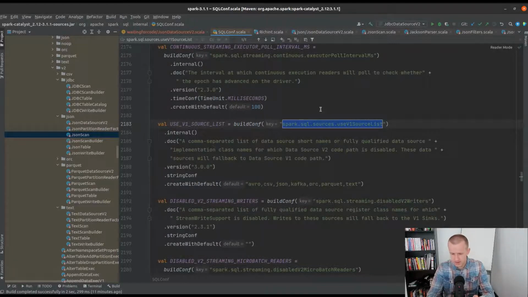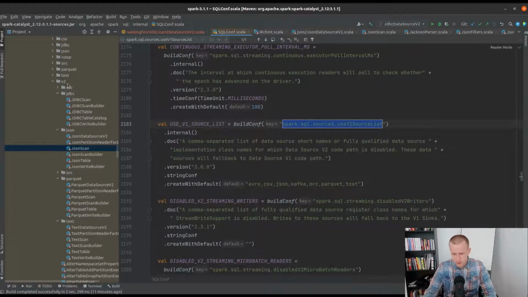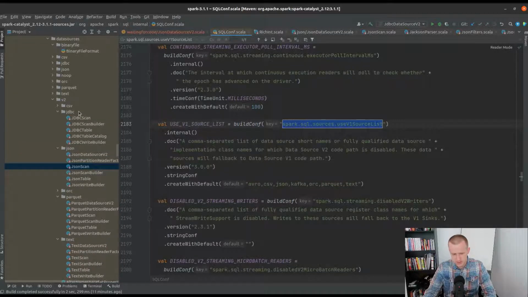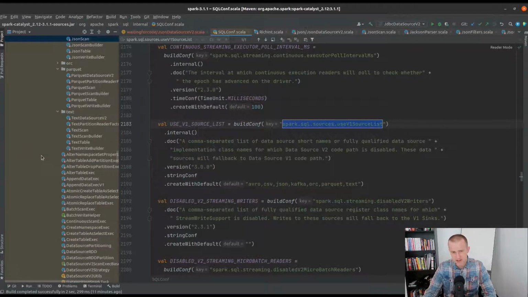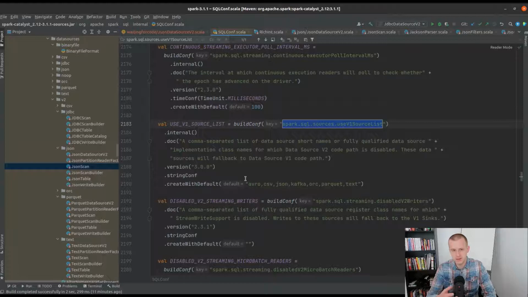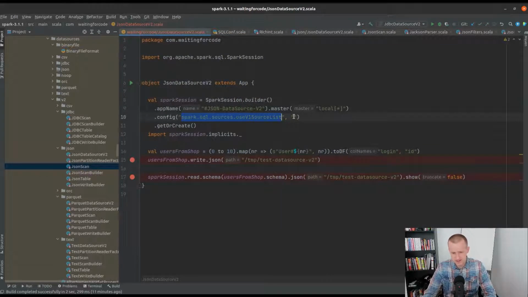So that's the reason why, if you compare what is available for V2, you will see that all the data sources present here are still considered data sources in progress. That's why I emptied this list before running the test.